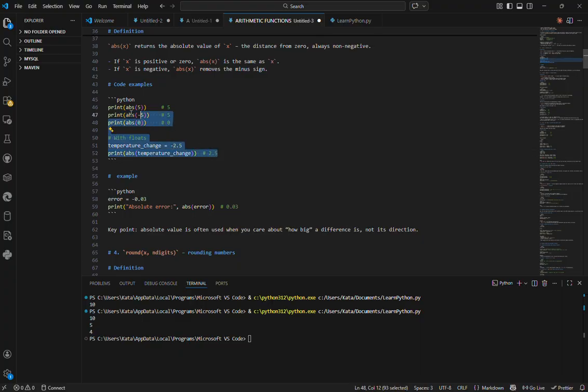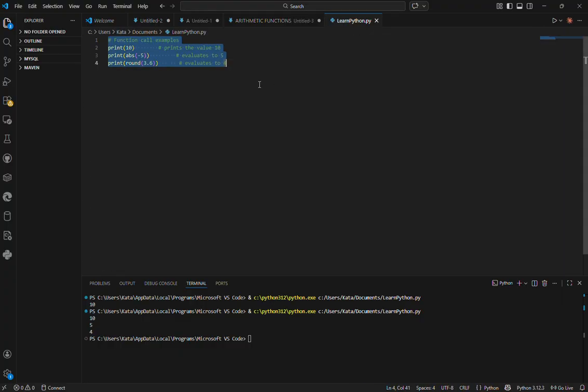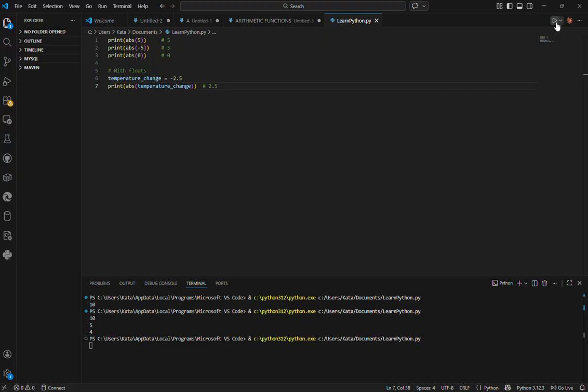I'll just copy this and we'll run it just to verify that that indeed is the result that we get when we run that code. I'll copy and paste it here. Let's go ahead and run this code. All right, when we look at the results here, we see 5, 5, and 0, all of them positive. The other section of code is an example with floats.